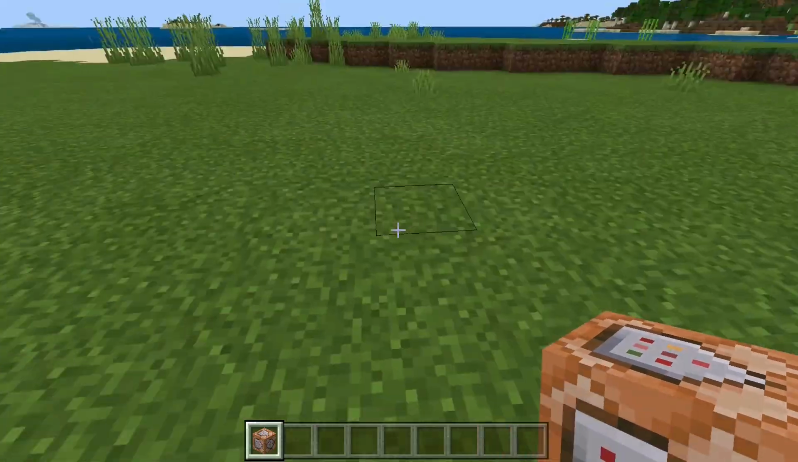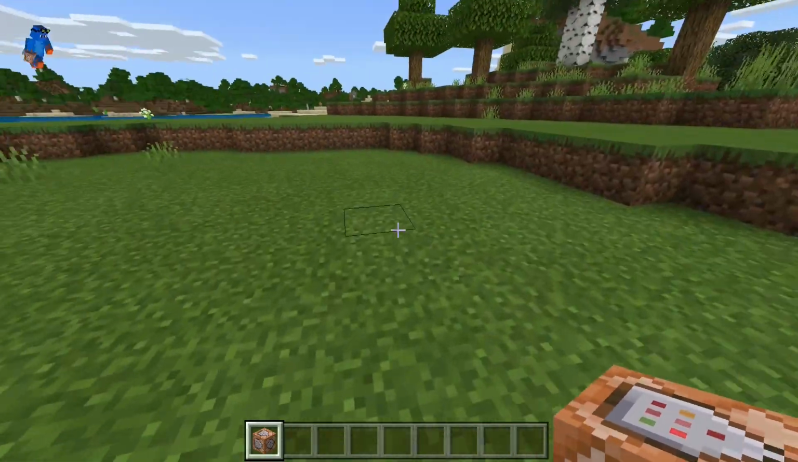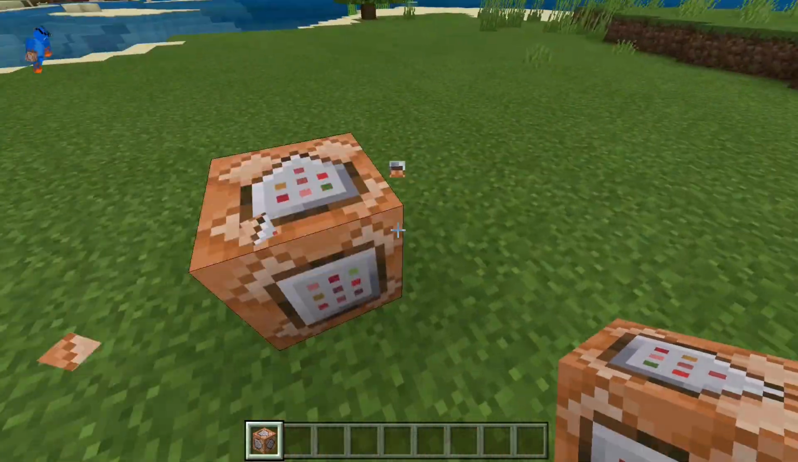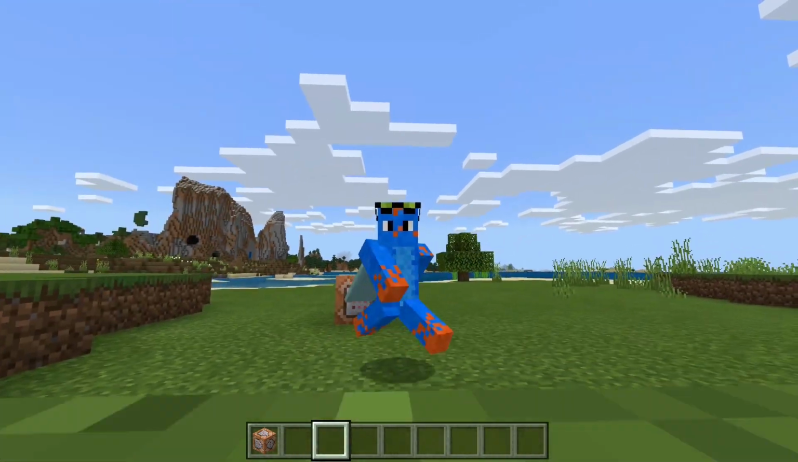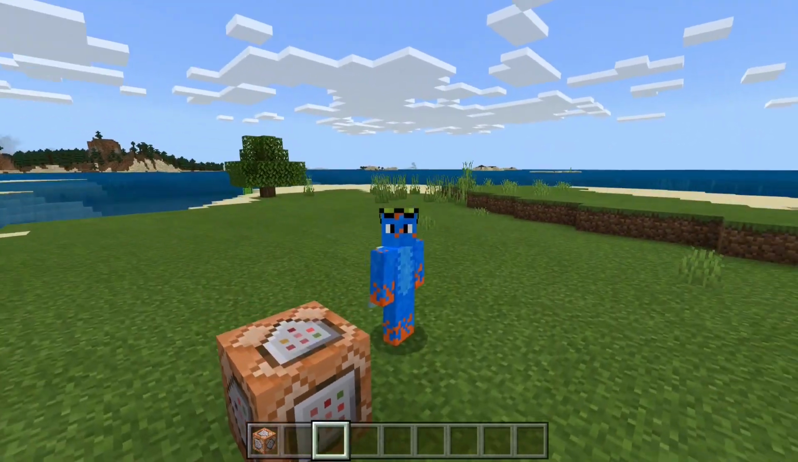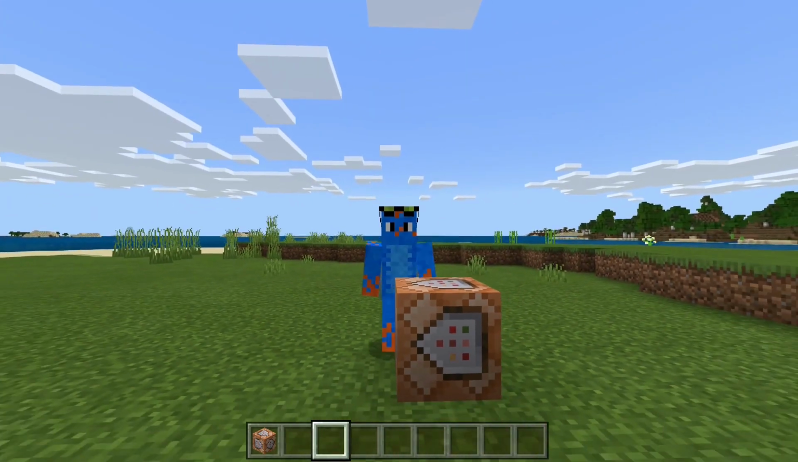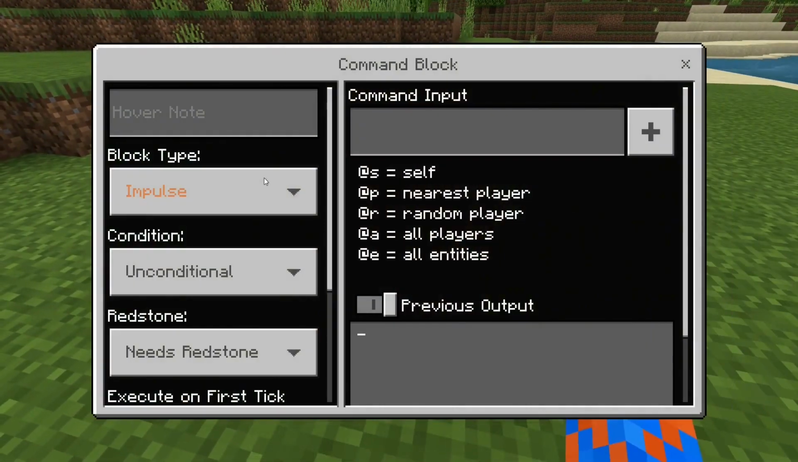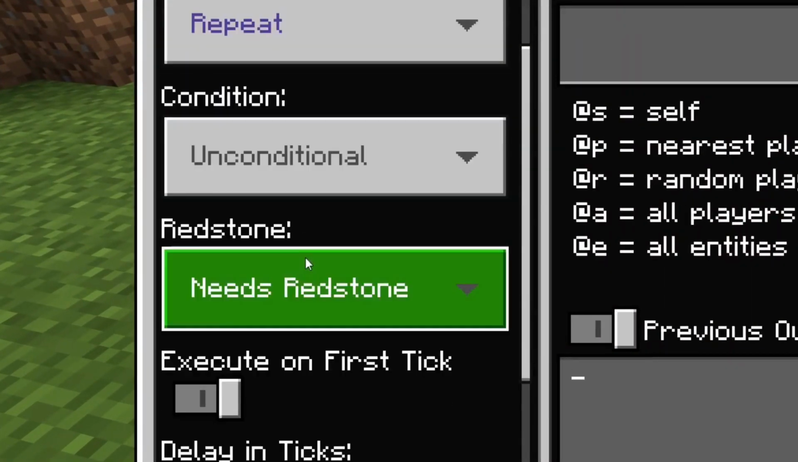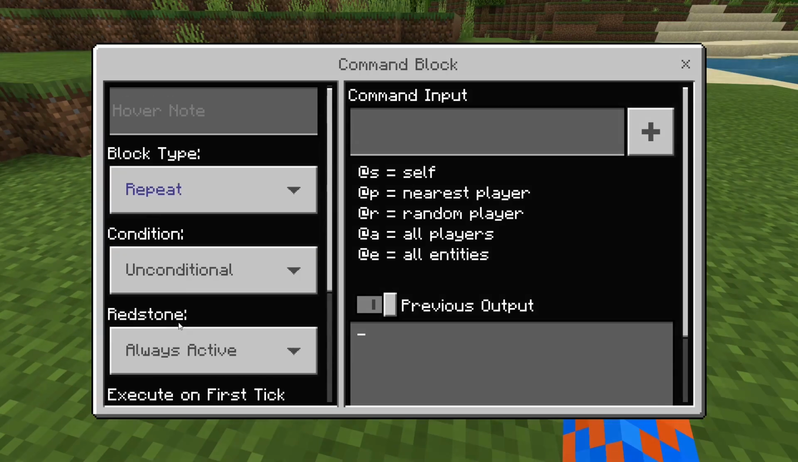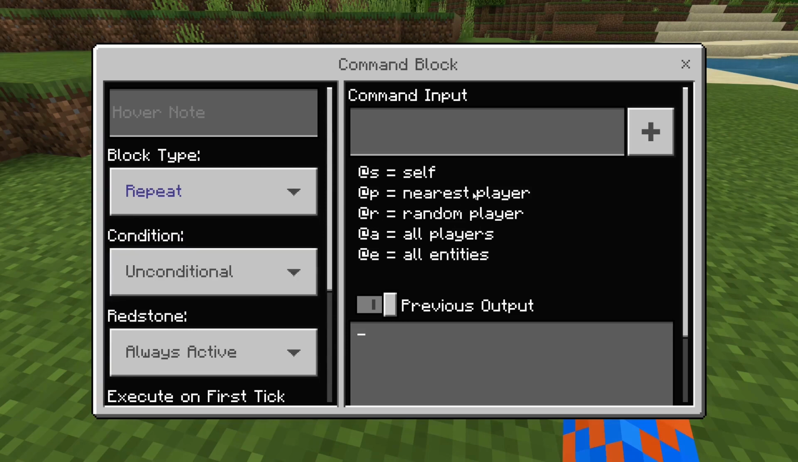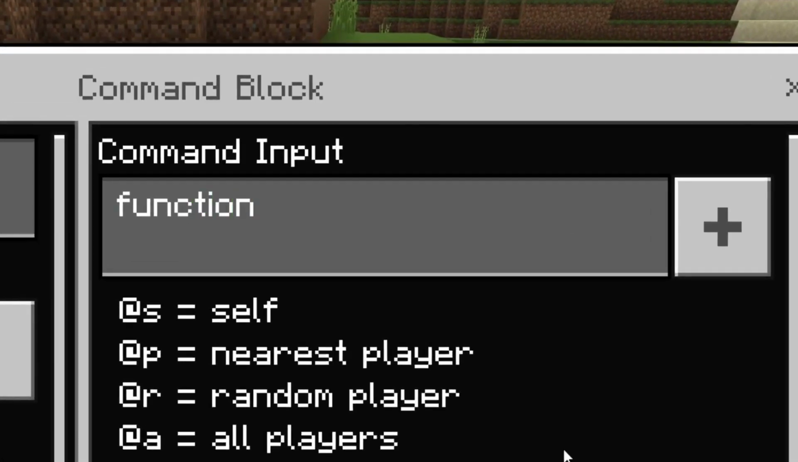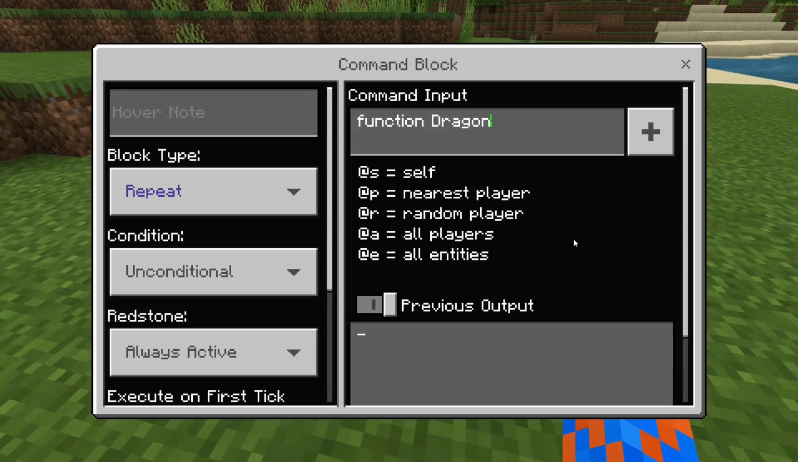So to do this, what you want to do is place down your command block anywhere in the world. If you're planning on doing this in a survival world, I would recommend maybe placing this at Bedrock level and maybe encasing it in Bedrock just to be safe. But yeah, when you have your command block, you want to open it up and change it to a repeating command block, change redstone to always active, and make sure that the delay in ticks is 0 and conditional is unconditional. Then in this command input section, you want to write function dragon.